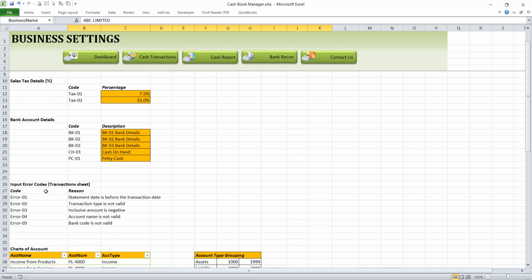Right. So coming down here, we have the input error codes. There are some error codes that tend to pop up on the transactions sheet, that is the transaction section, when we fall victim of any of these reasons. Like the error 01 pops up when your statement date is before the transaction date. So it's important to know that your statement date is not supposed to fall before the transaction date. It's either on the same date as the transaction date or after it. So when the statement date falls before the transaction date, the error 01 pops up.